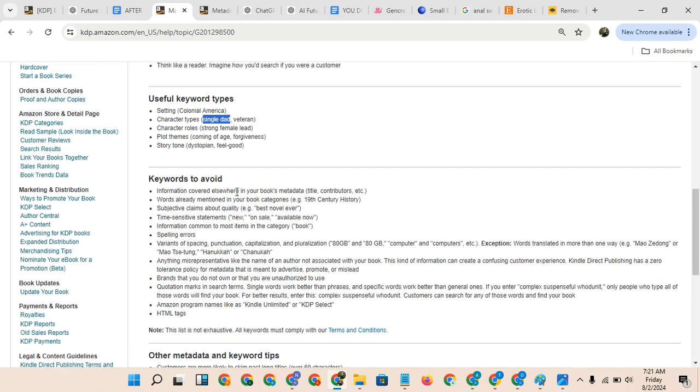Information covered elsewhere in your book metadata. Let's take for instance your title. What do they mean by this? The title already says how to lose weight. You should not use "how to lose weight" in your keywords again because your title has covered it.